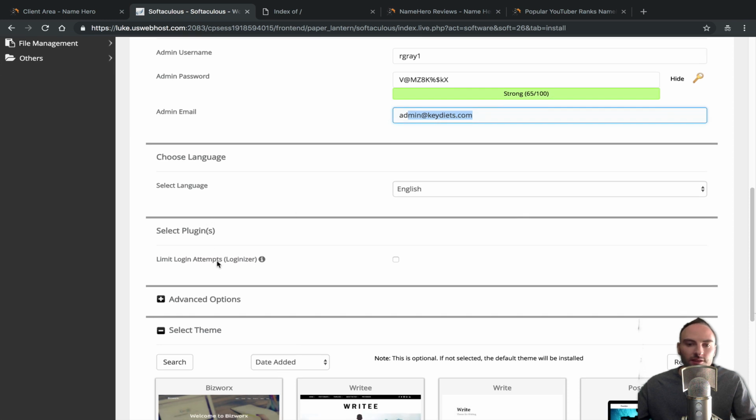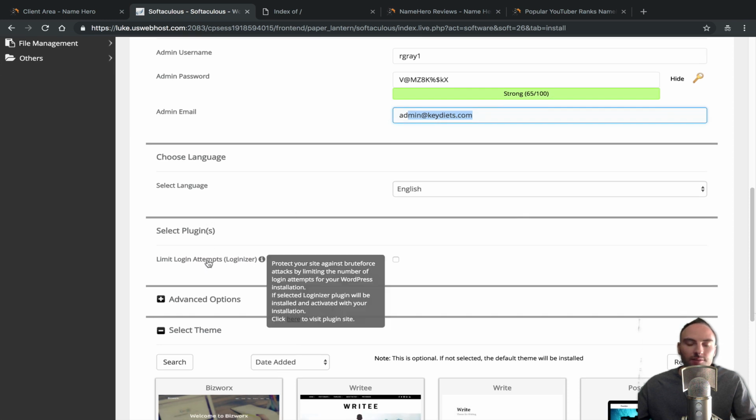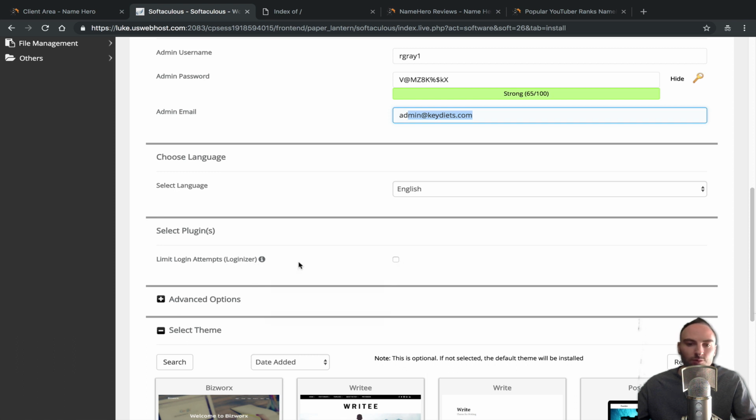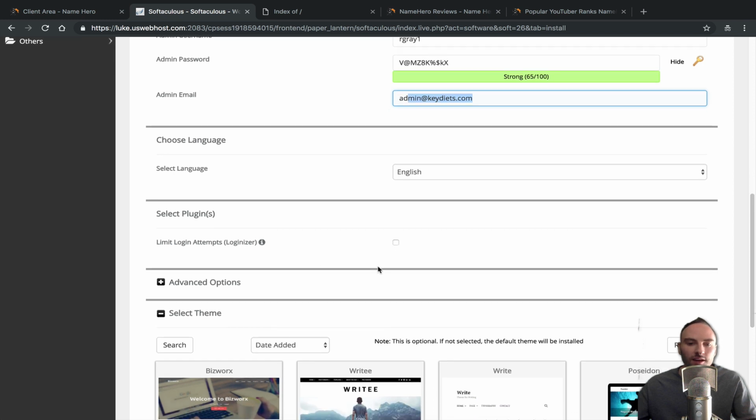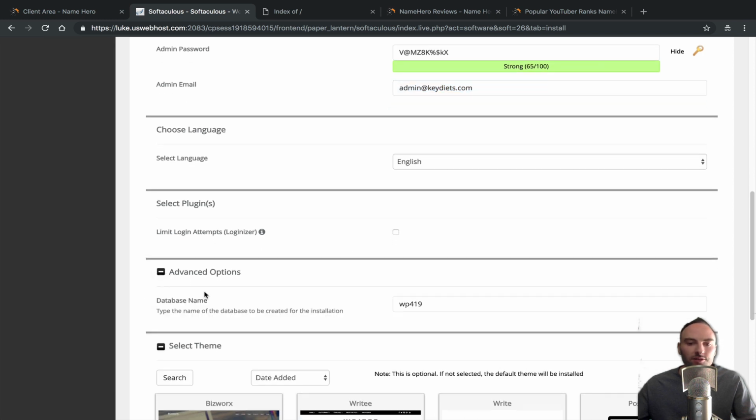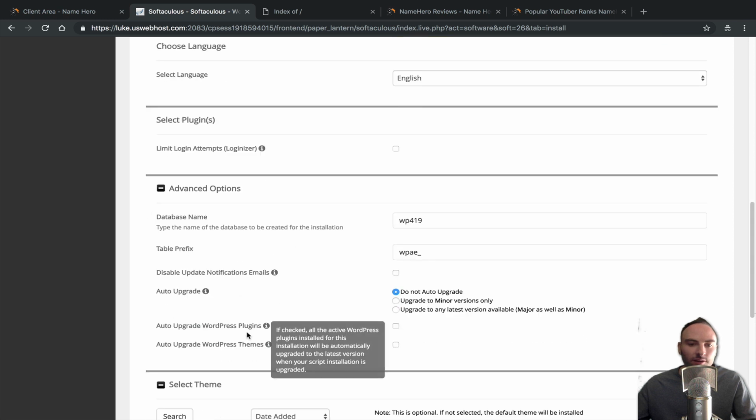There's some additional plugins here, like limit login attempts. We've got some software at NameHero that does this, that prevents brute force attempts. So you can use this if you want. I don't really recommend it. Advanced options, if you don't know what you're doing, do not worry about this.